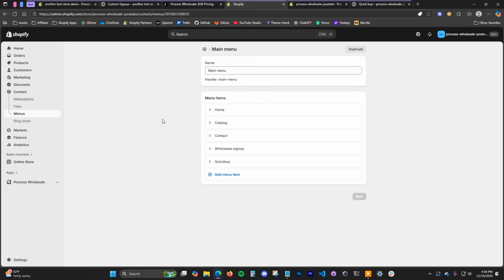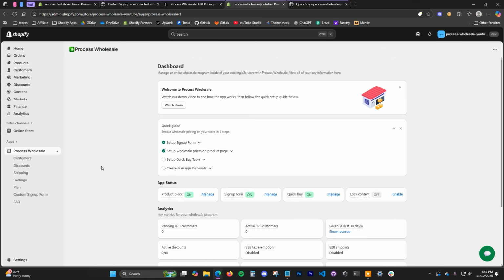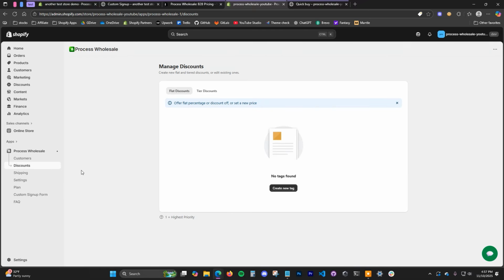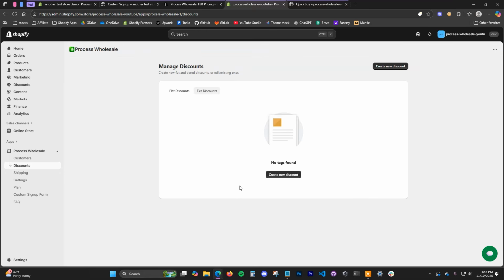So now we actually have to do some app side setup. So if we come back here and we open up the app, what we need to do next is come over here to discounts and create our first discount. So there's a few different discount types in the app. There are flat discounts and there are tier discounts. So a flat discount could just be a flat percentage or a flat amount price off. So say like 50% off or $50 off. And then tier discounts would be something like if you wanted to create tiered pricing, so discounts based on the quantity of the product in the cart or based on the total amount in the cart.